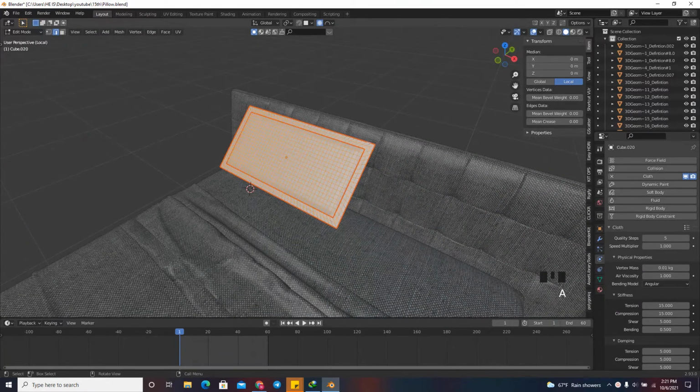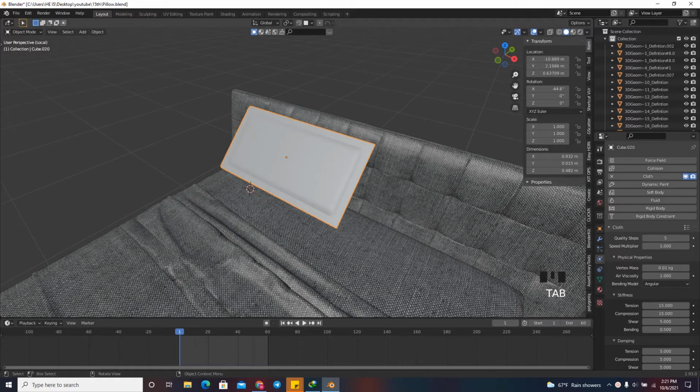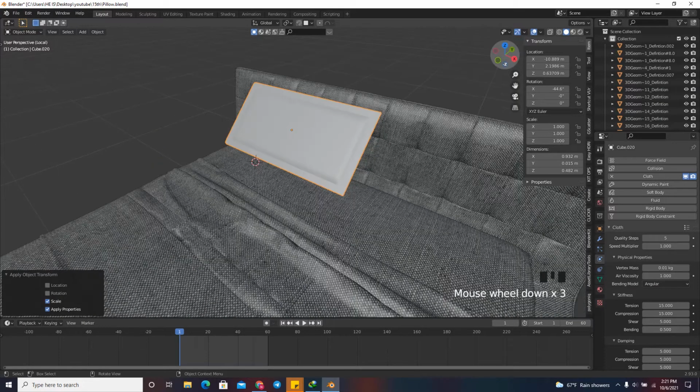So after this, just press A and then U and then unwrap, but make sure that you have applied the scale. For example, if the scale is not applied, the UV map that you get will not be correct. So make sure that you have applied the scale. To apply, just press Ctrl A and scale. Since we have done this earlier, we don't have to worry about this much.